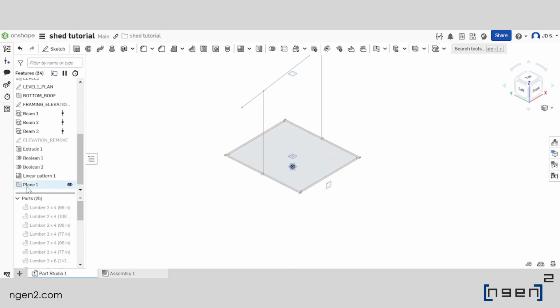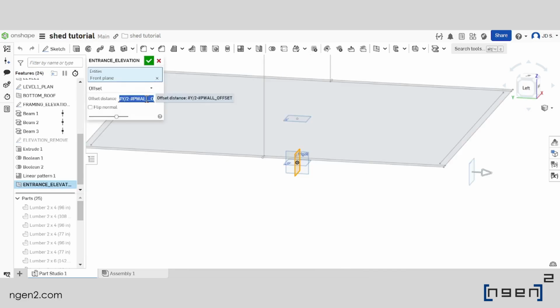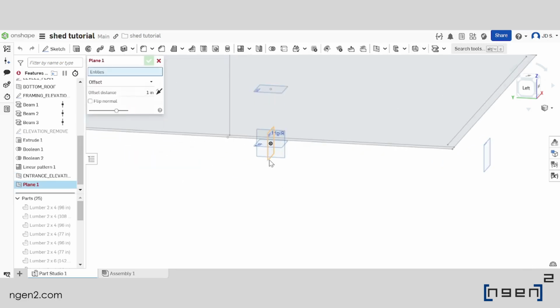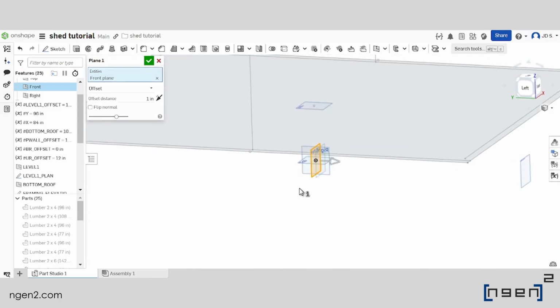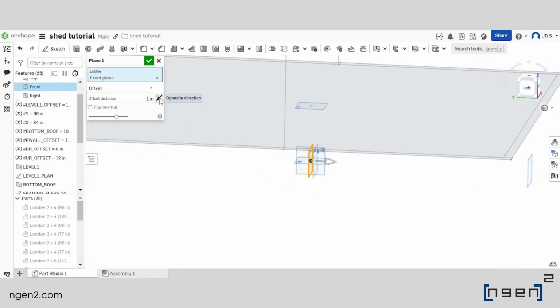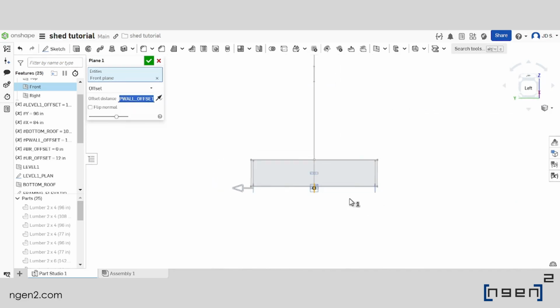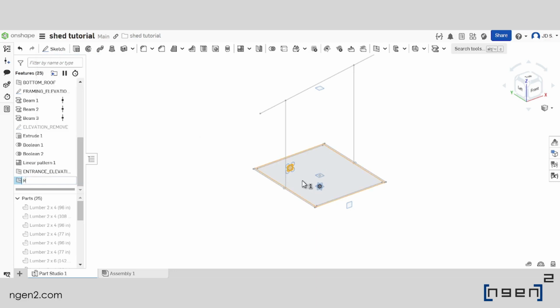We will click OK and call this new plane entrance elevation. We will copy the formula and create another plane referenced from the front plane, except we will click the button to change its direction and paste the formula from the previous plane we created. We will call this plane rear wall.